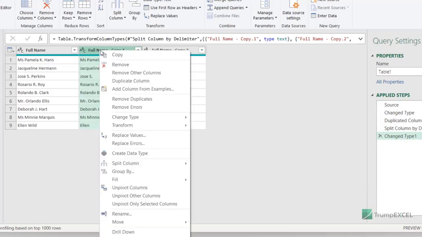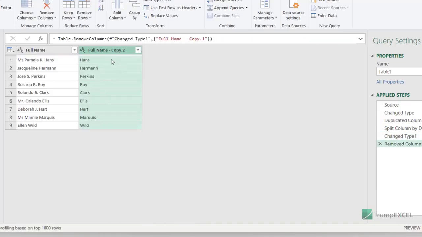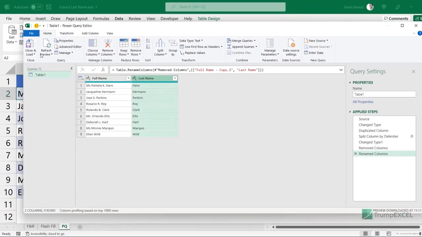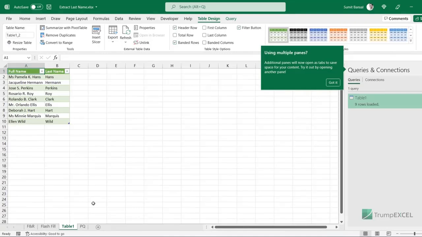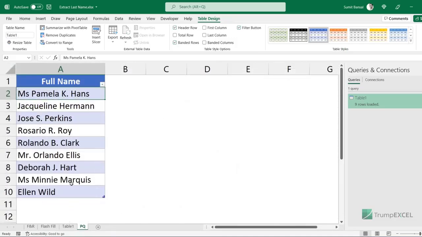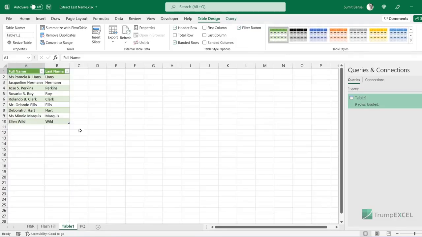Because I do not need this one, I can right click and click Remove. And I can rename this to Last Name. Once I have what I need, I can click on Close and Load. When I do that, it inserts a new worksheet in the workbook with the same name as the table. My table name was Table1, and you can see a sheet has been inserted with the same name, and this sheet has the result.